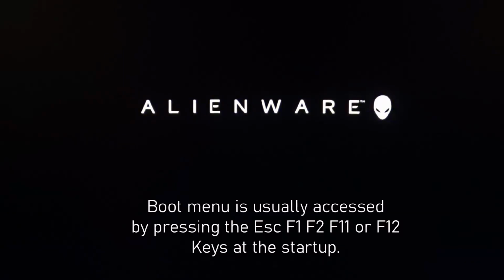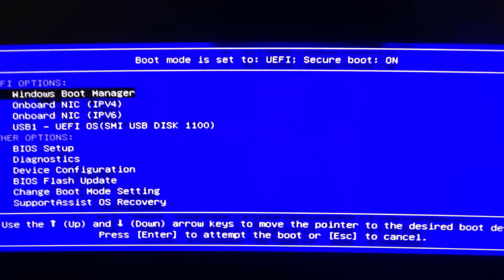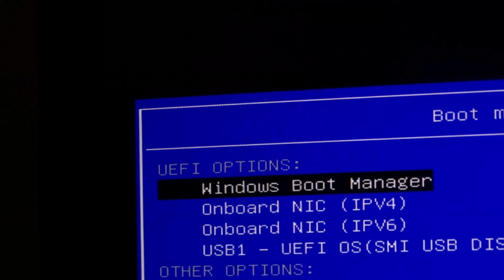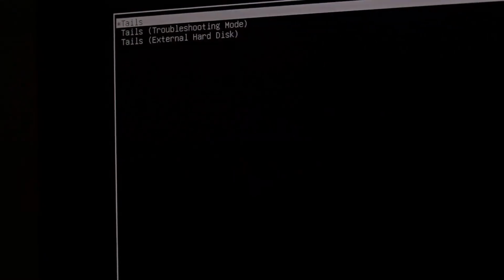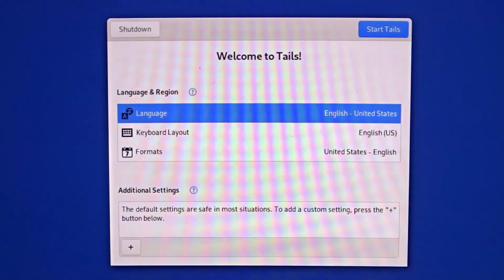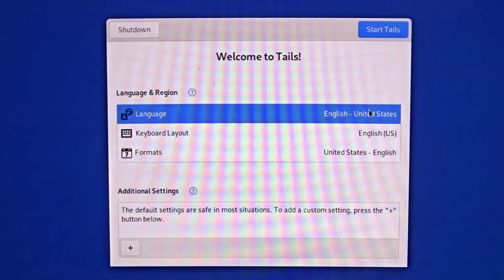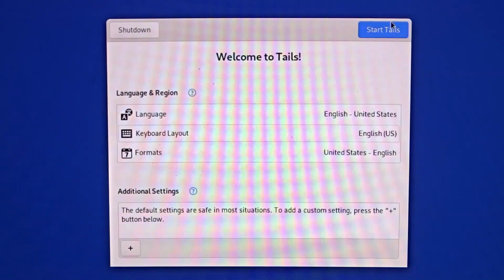For the first time, to boot into Tails, you need to know how to access your machine's boot menu or BIOS settings. But once you are on your boot menu, select the USB drive that you flashed Tails on, and hit enter to boot into Tails. Next, select the first option from this bootloader. Once Tails is booted, select your desired language, your keyboard format, and then start Tails. And you're good to go.